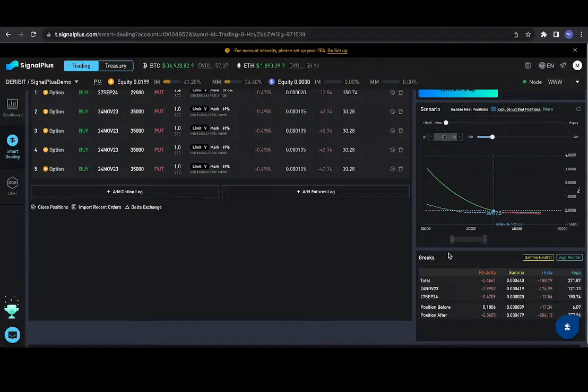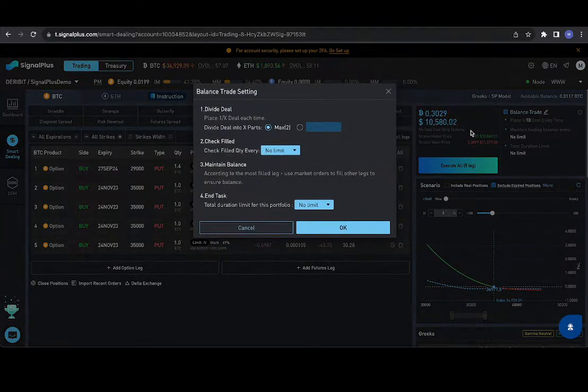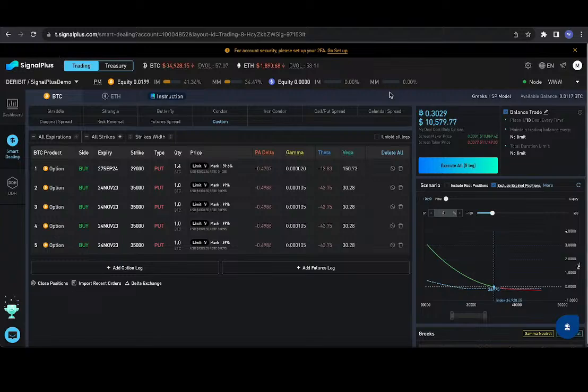For more advanced features, you can find the balance trade option. When executing a large multi-leg trade, it is advised to use balance trade to divide your portfolio into smaller parts. This helps minimize market impact and risk exposure. After configuring your balance trade and clicking Execute All, our algorithm will assist you in submitting the order in the most optimal manner.